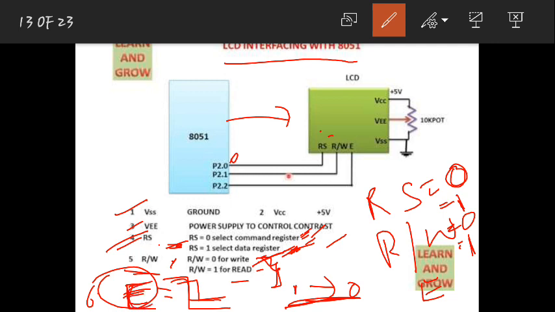This pin, you should always make high to low. Okay, just remember these pins. If you remember these pins, we can write a program on this. But how to write a program? Before, I just discussed the LCD's pins.